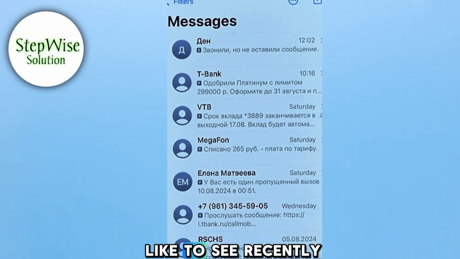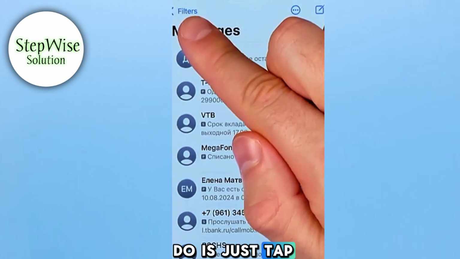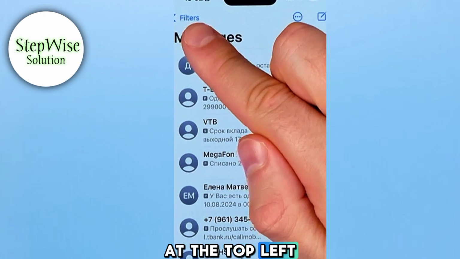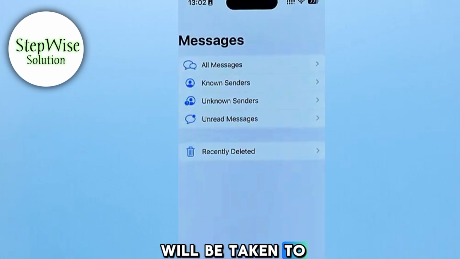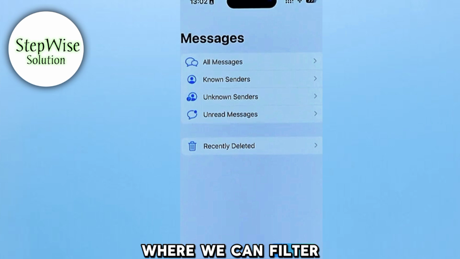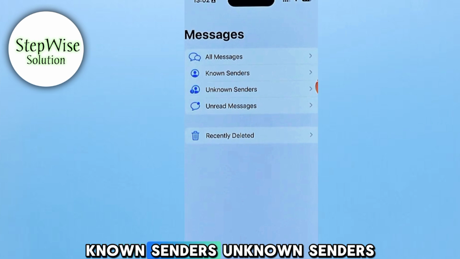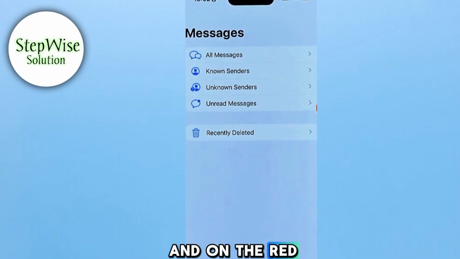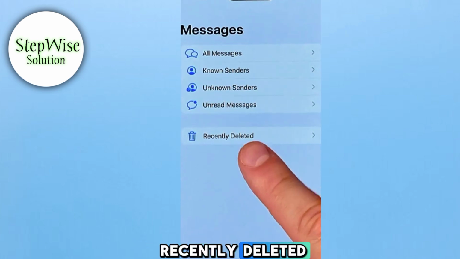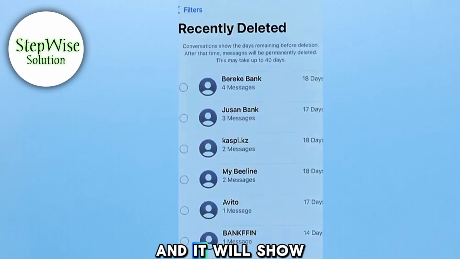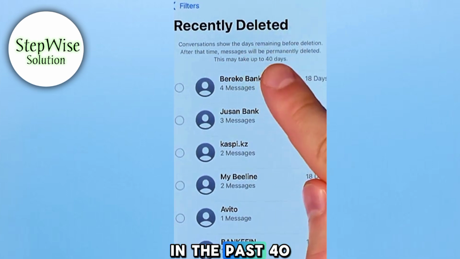If you would like to see recently deleted messages, all you have to do is tap right at the top left corner where it says Filters. After that, you will be taken to a page where we can filter our messages by all messages, known senders, unknown senders, and unread messages. Down below here you will also find Recently Deleted. We can enter it and it will show us all the messages we've deleted in the past 40 days.